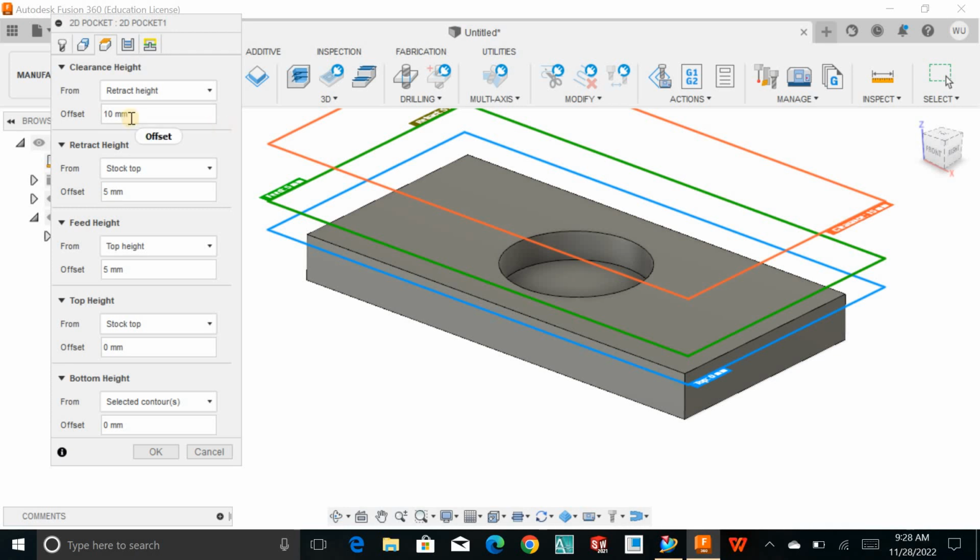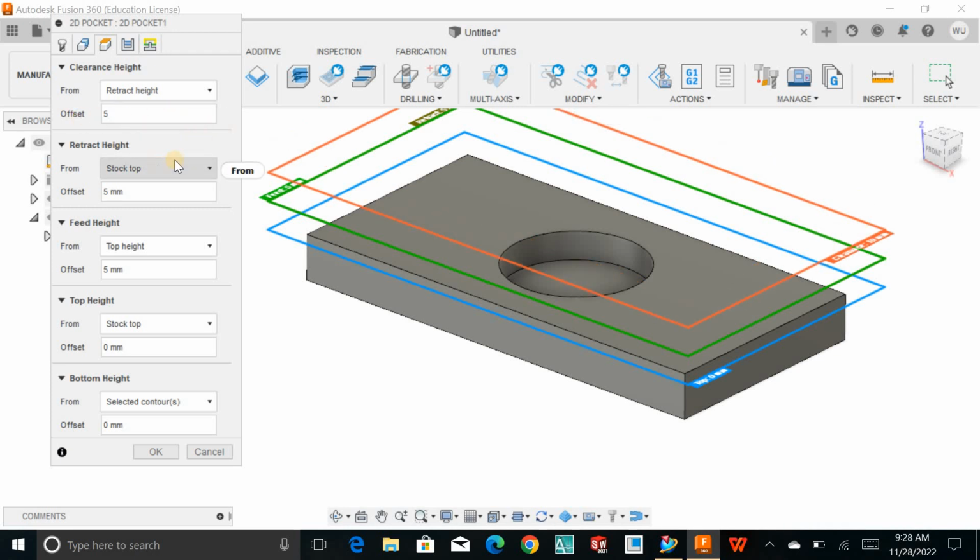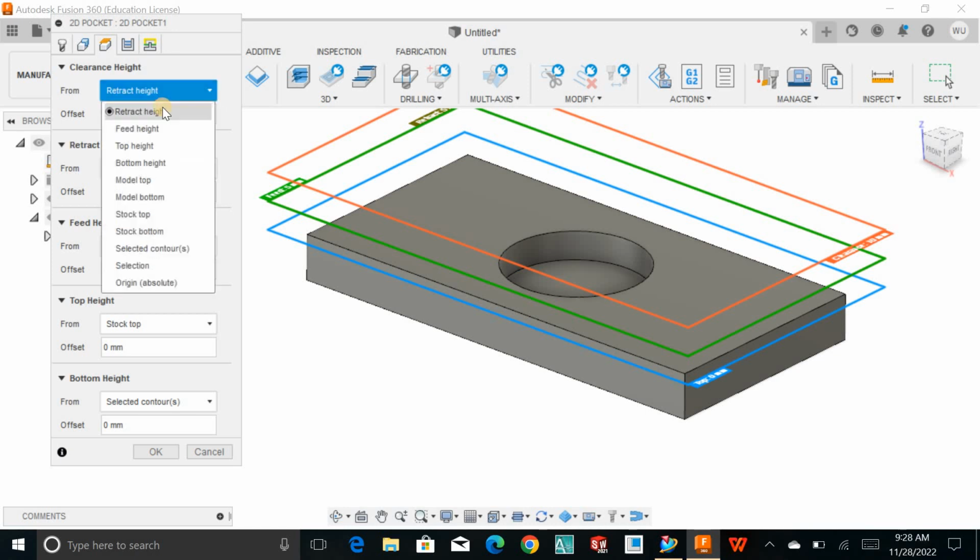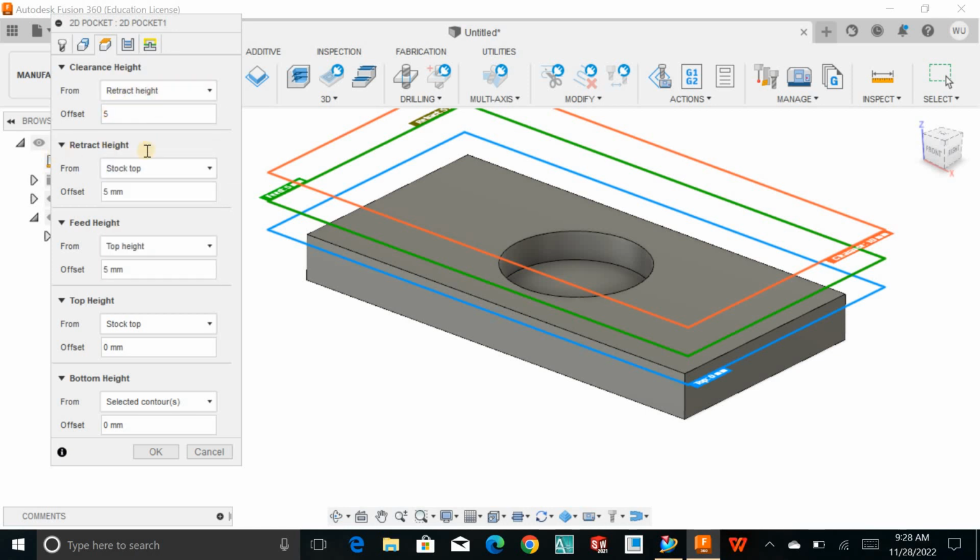Clearance height, it's okay for me. If you want to decrease it, it will allow me. Okay, 5mm. The retract height is where the tool will retract from the cutting position. Feed height 5mm, top height is 0mm, bottom height 0mm, right? All these things are okay.